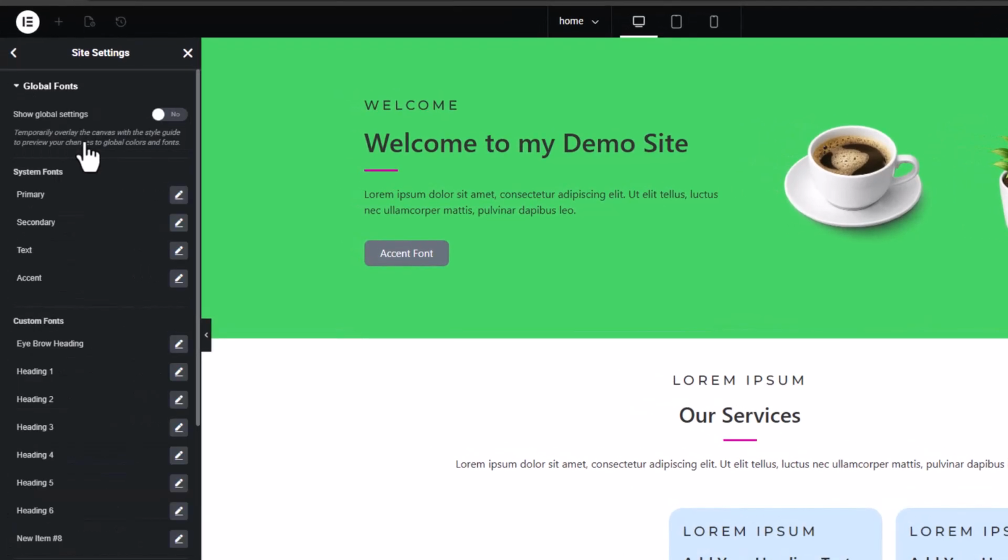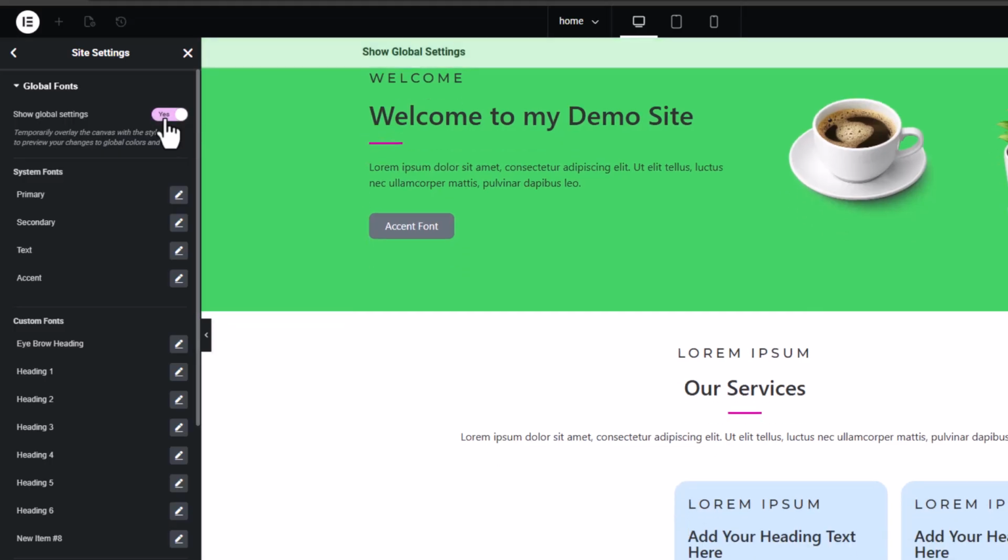Now here in global fonts, this is where you're going to set up all the fonts and styles that you plan on using over and over as you build out your site. Now to make things easier, what I recommend doing is toggling this back the other way.